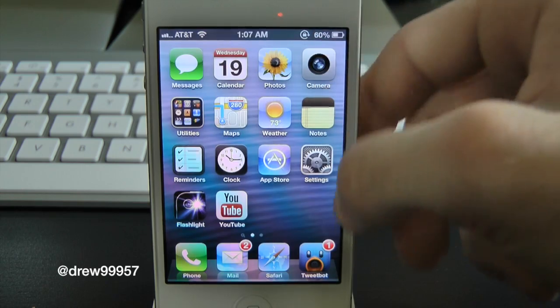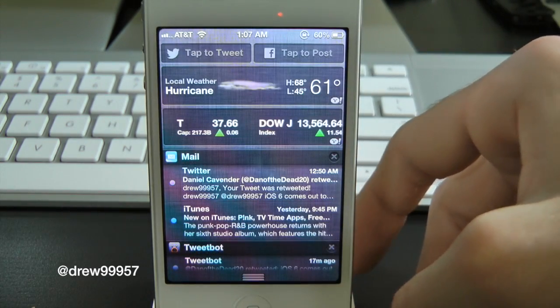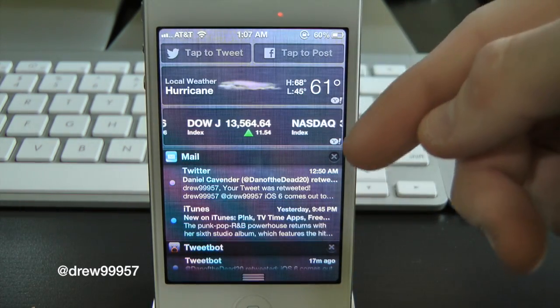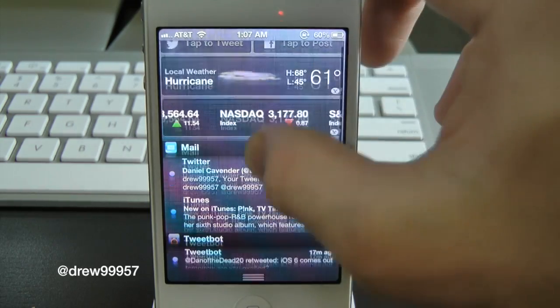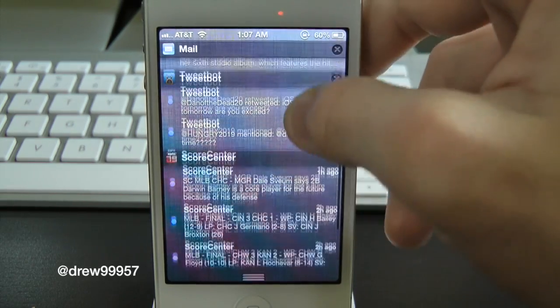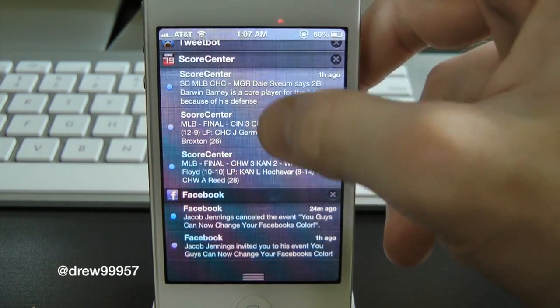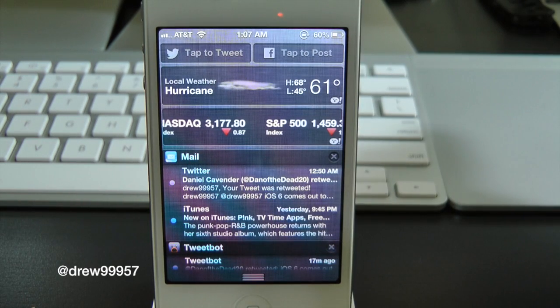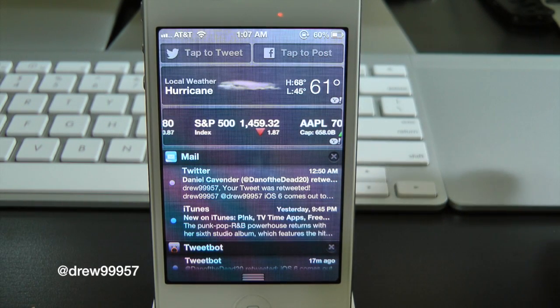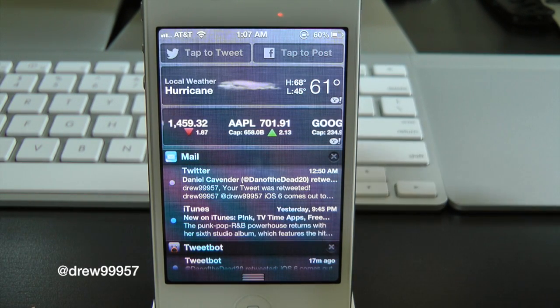Let's start off with the notification center. With the notification center, we still have the weather, the stocks, and then obviously you have your mail. Then you have your Twitter notifications and ESPN notifications, as well as Facebook notifications, so on and so forth. Whatever you have that works with notifications, it will come through.